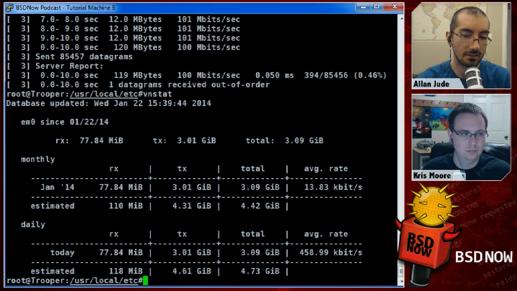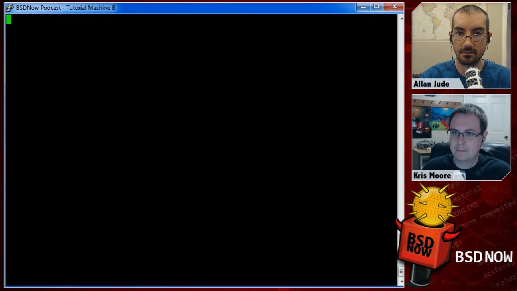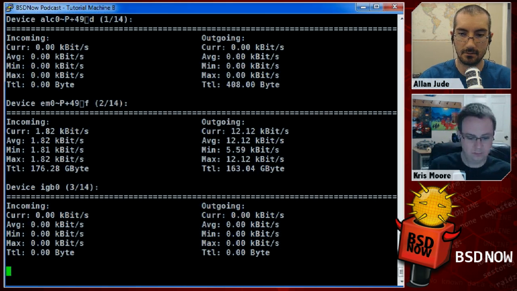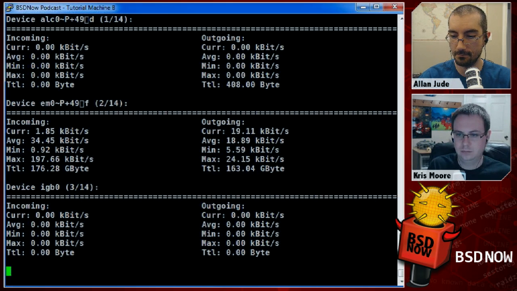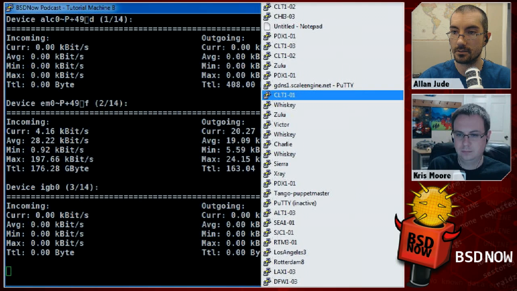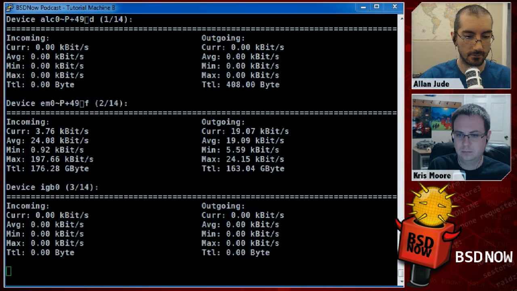There's a lot of other tools you can look at for seeing what's happening in real time. It's a good one, I like nload. If we look at that, we can see, here's my interface here, and you can see traffic stats in real time. Just fire up iPerf here.